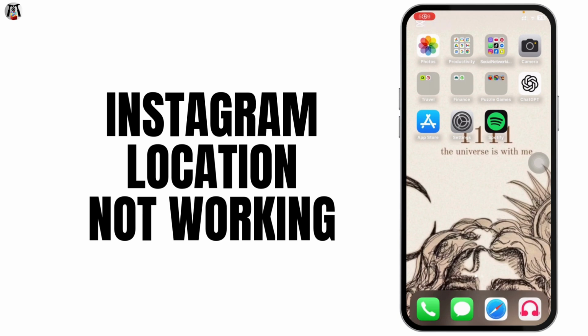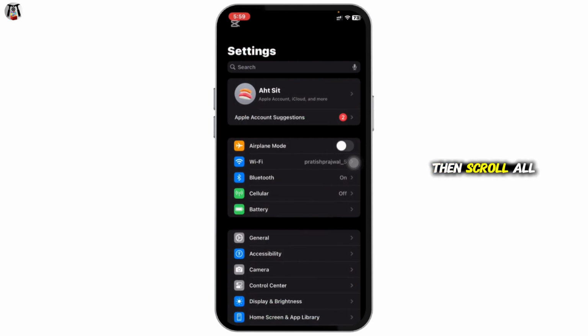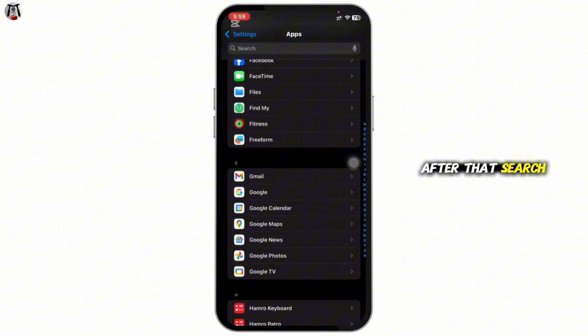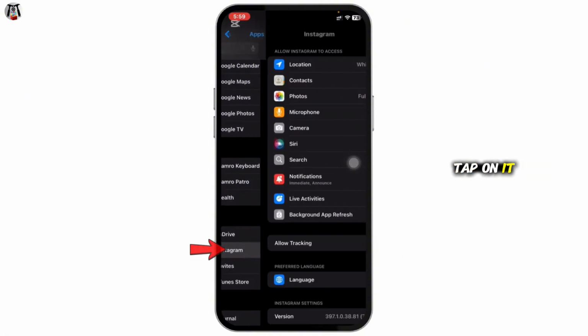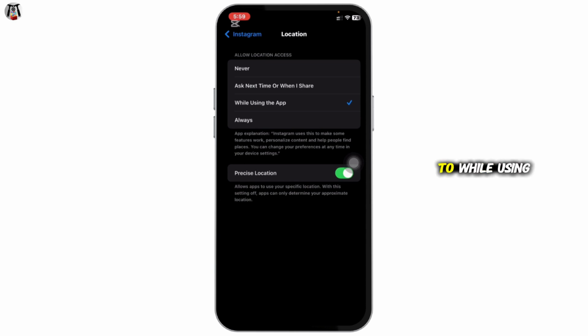If your Instagram location is not working or the location option just doesn't show up, I'll show you how to fix it step by step. First of all, open the Settings app on your phone. Then scroll all the way down and tap on Apps. After that, search for Instagram and tap on it. Here, go into Location and make sure it's set to while using the app or always.